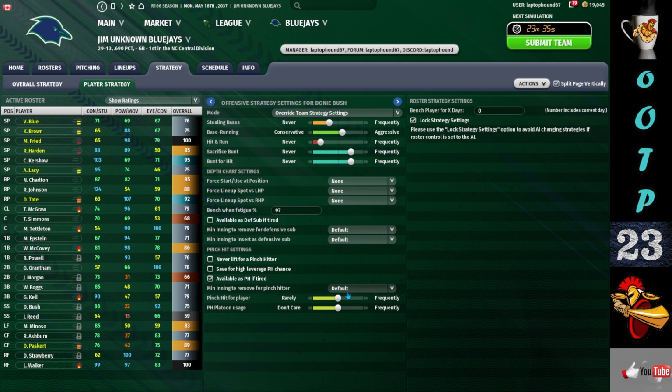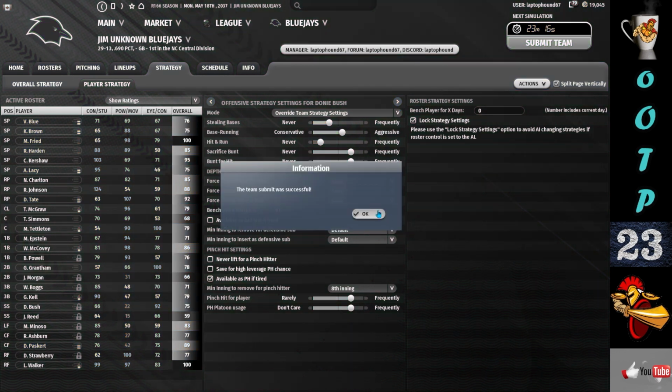97%. He can come out in the 8th inning because he's a fairly good player. Don't want to remove him if I don't have to, but if I'm losing, I don't mind. And again, I like to boost these up to at least the first blue category. Again, submit so you don't forget.